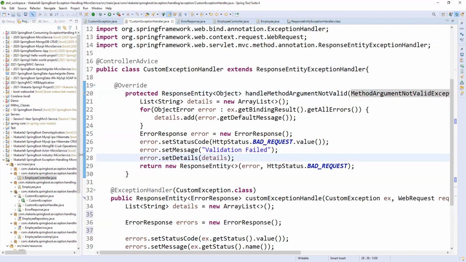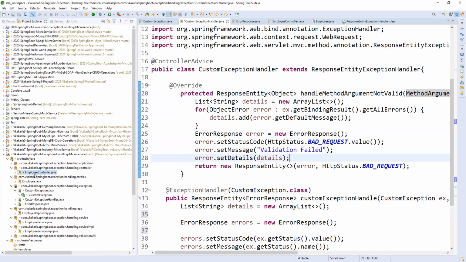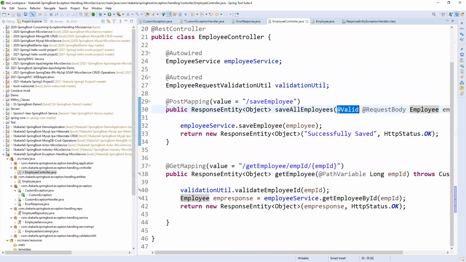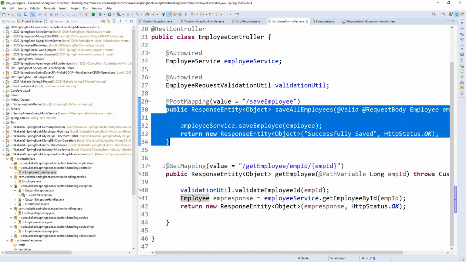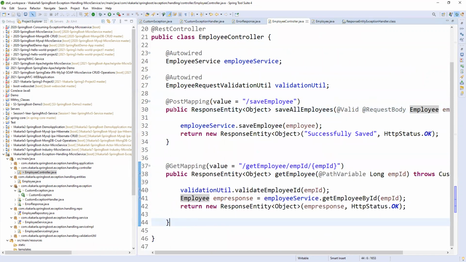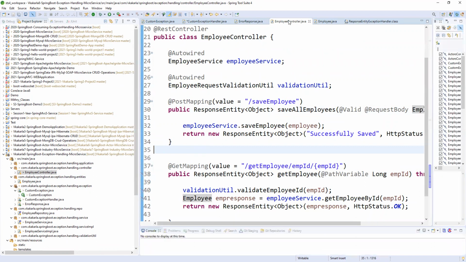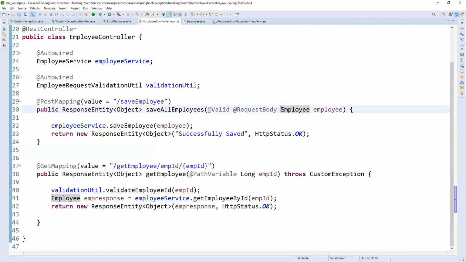Fine. So let me run the project, and let me open the controller. See, in the controller we are using only two APIs: one is the post mapping, one is the get mapping, so that based on this we can get the exceptions. Apart from that, this is the request body, right? If it is the request body, the framework will take care of that. Why? Because here you already mentioned @Valid.